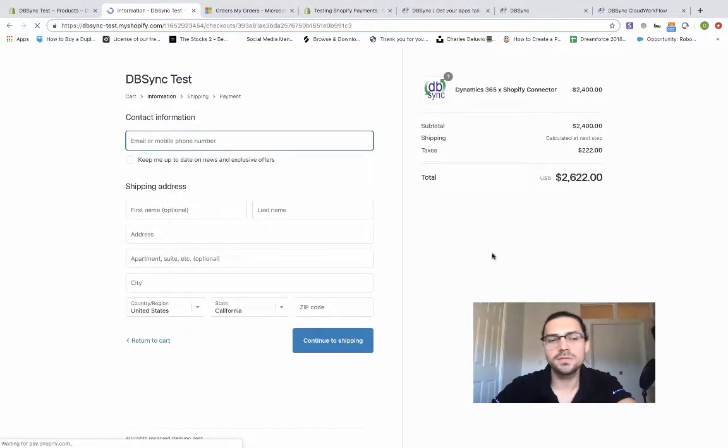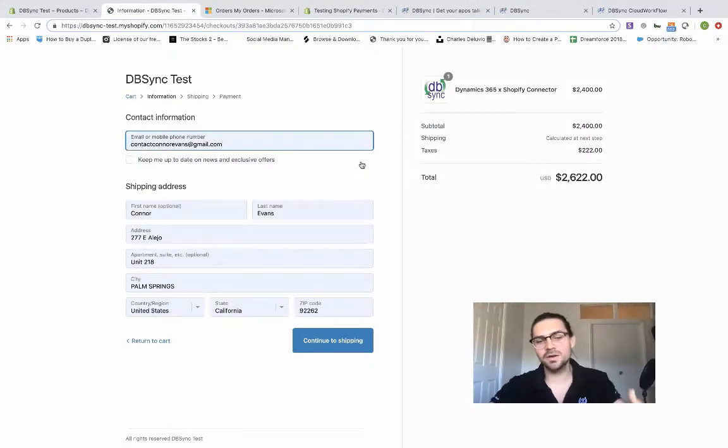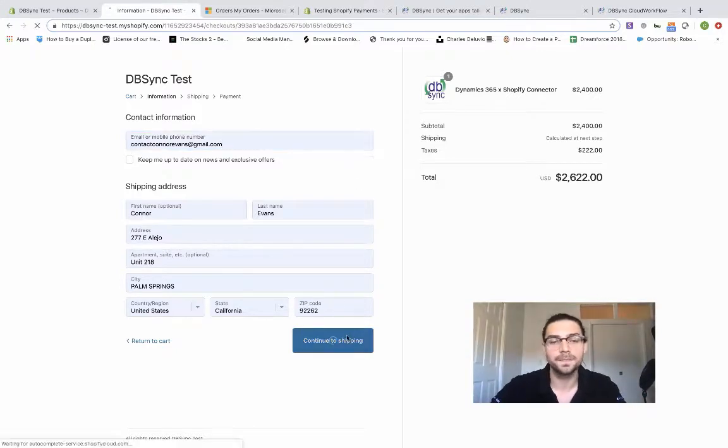One of the great things about DBSync is beyond just this Dynamics and Shopify integration, we also do accounting integration, we do database integration, any ERP, CRM, major database, third-party application, and anything with open APIs we can actually connect to. So you've got a full range of functionality, not just limited to two endpoints, but as many as you'd like to connect.